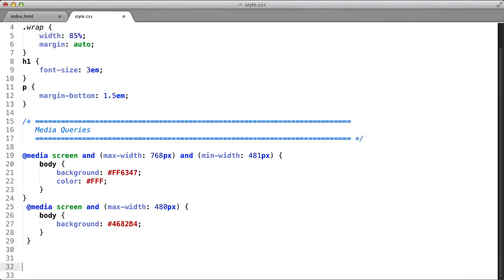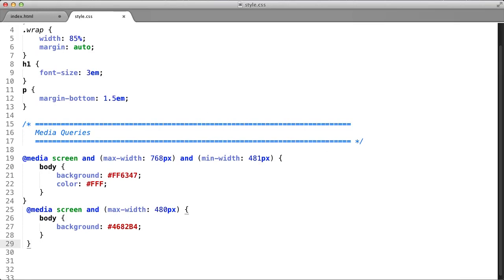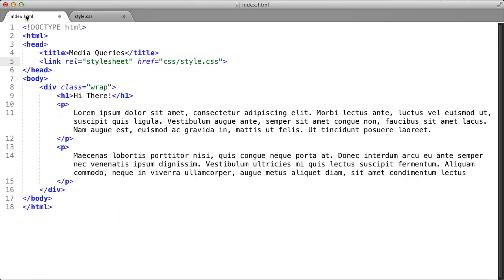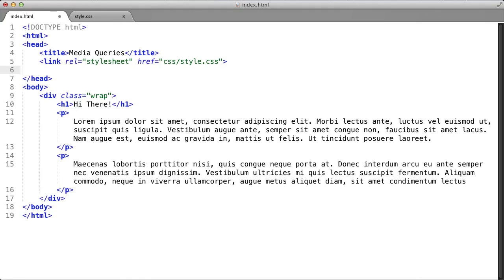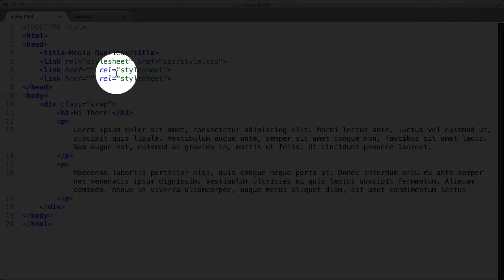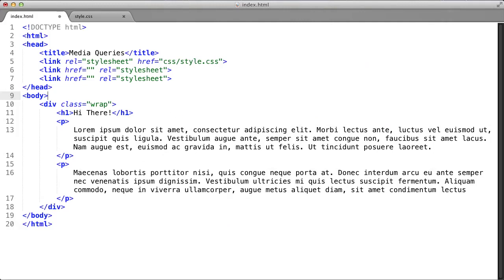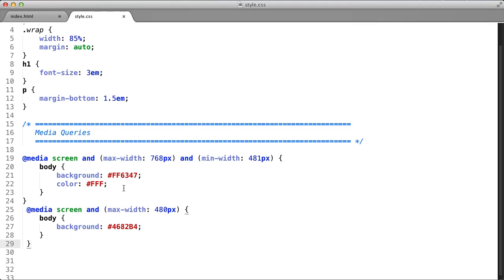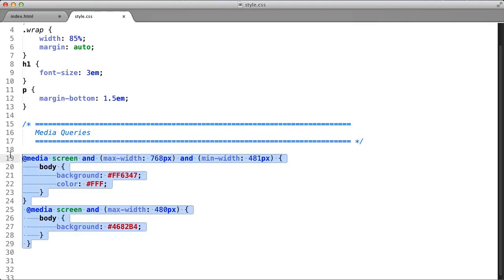Like I mentioned earlier, there are other ways to include media queries in a document. For example, we can create separate style sheets, then link them to the HTML document with the link tag, the same way we'd link any style sheet. We'll just need to make sure that they're linked below the main style sheets. So I've created two separate style sheets containing the same styles we just added to our media queries, which I'll go ahead and comment out so we can see how this works.